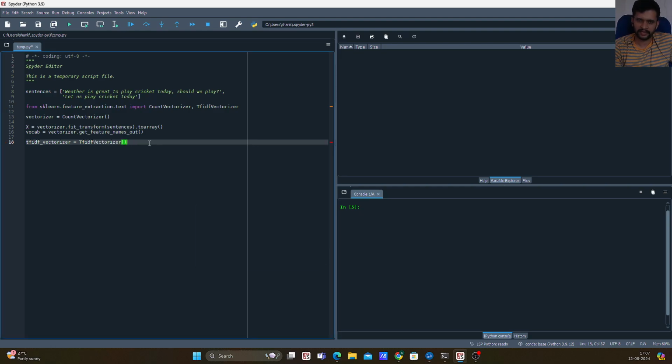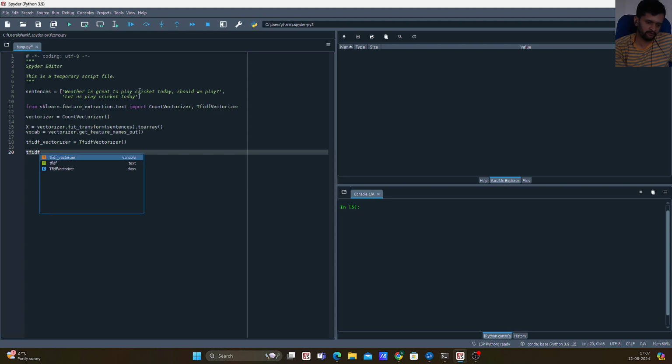Right, so this will create an object of TF-IDF vectorizer. Now, to calculate TF-IDFs for these two sentences, this is our corpus and we have two sentences in it, two docs, right? So for each word, we will calculate TF-IDF for each of the sentences, sentence 1 and sentence 2. So let's calculate that. In order to do that, we have to do TF-IDF vectorizer dot fit transform, right?